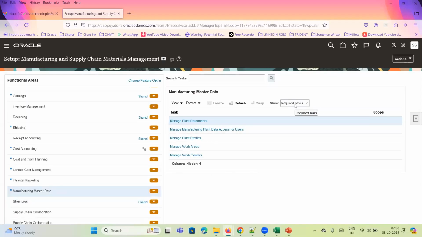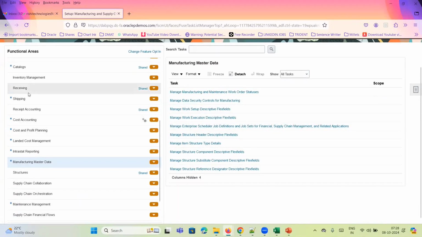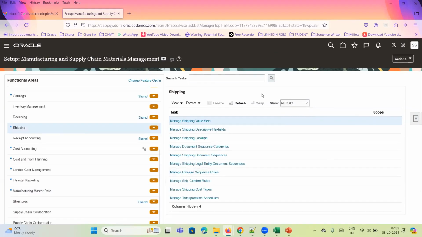By default, the system will show you mandatory setups. You can see required tasks. That means you must configure these configurations. But optional setups are also available. If you want to see the optional setups, go to all tasks. You will find all the setups related to manufacturing. Maybe I want to configure shipping, then go to shipping. So by using FSM, any consultant, whether you are working in PO, finance, SCM, planning, anything, you have to do all your configurations from FSM. FSM is a centralized repository. By using that, you will do the configurations.